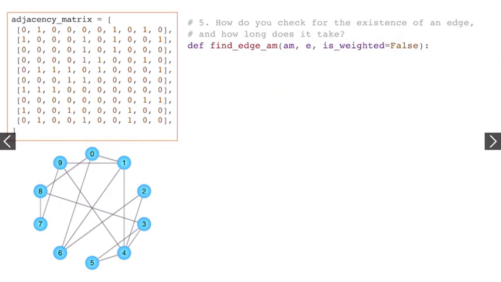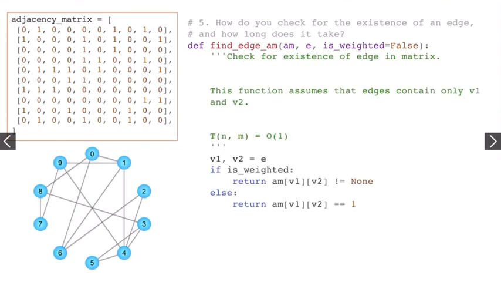Okay, how do you check for the existence of an edge, and how long does it take? Well, finding an edge is sort of the opposite of adding an edge. It's still just a constant time operation. So if our graph is weighted, we just want to make sure that that location is not none. Otherwise, we're going to return whether or not it's 1. So that will tell us whether or not that edge exists. We just check that one location, and we do that in constant time.